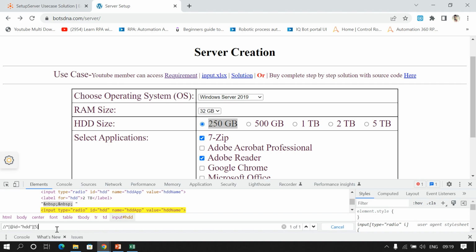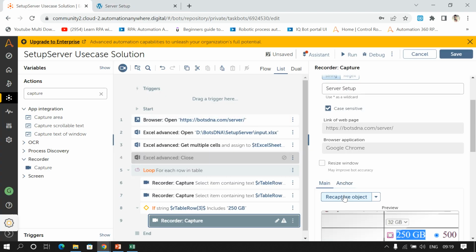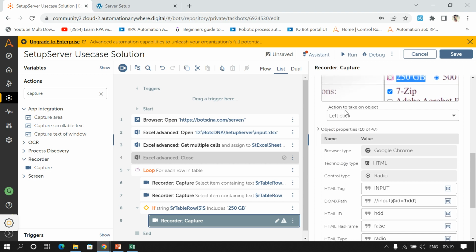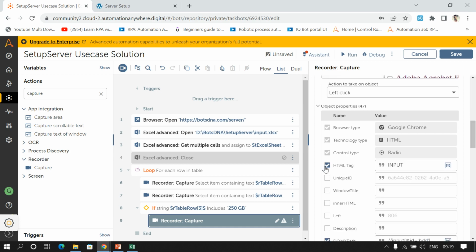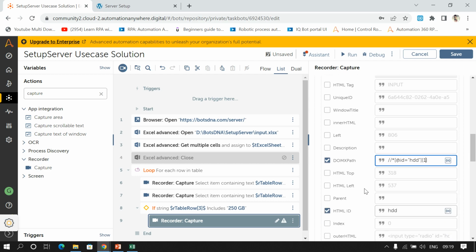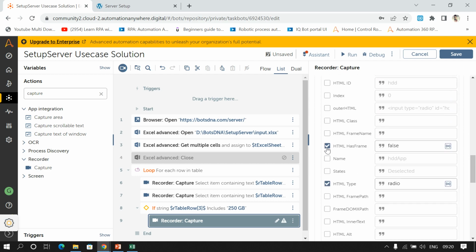So we can use the DOM XPath to select the radio button. So here we have to left click when the match is found, then from action to take on object I'll select left click, and here in DOM XPath I'll Control A, Control V, and here I'll pass 1 because we have to select the first radio button. Unselect all the properties here.